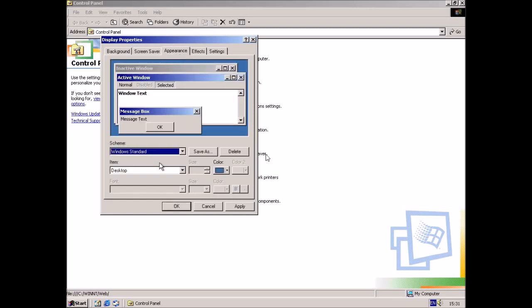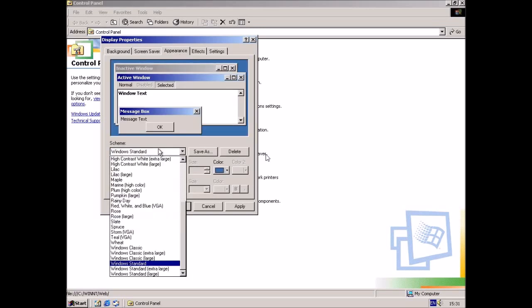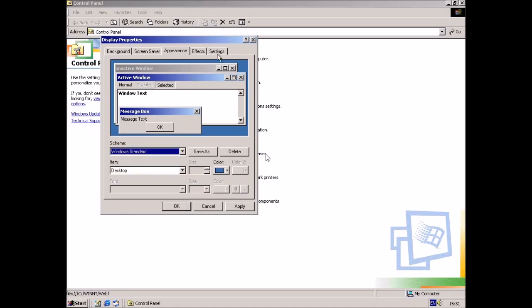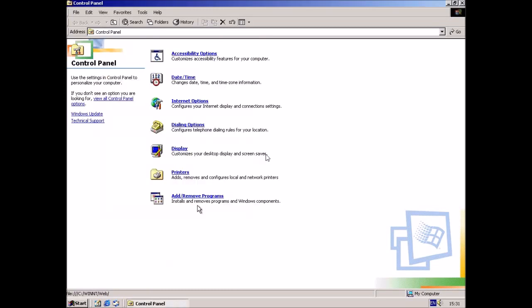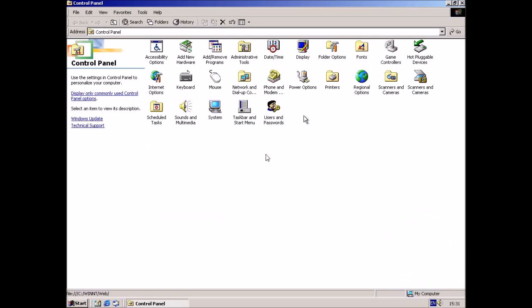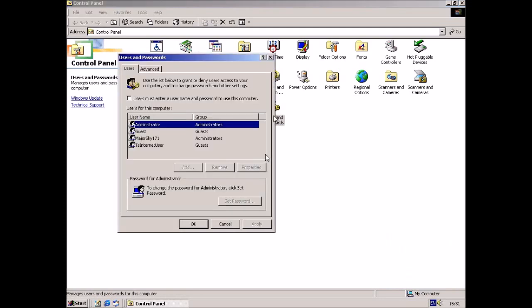Now, as of yet, there are no visual styles, so the watercolor theme, which does turn up eventually, and eventually gets replaced with the lunar theme in the RTM version, is not actually in existence at this point. There are no visual styles. There's no visual style engine or service. So this is very much like Windows 2000 in that respect. So let's view all control panel options and go to users and passwords.